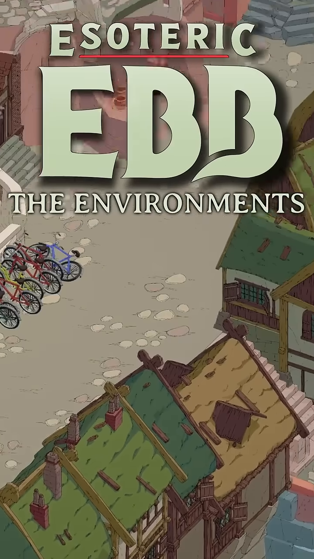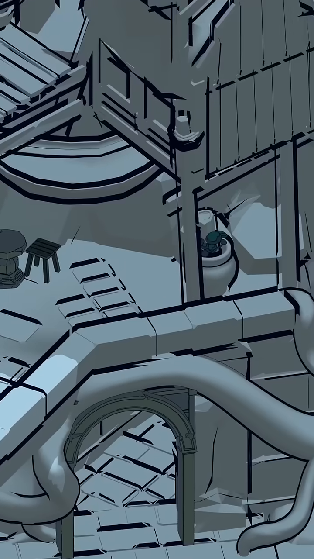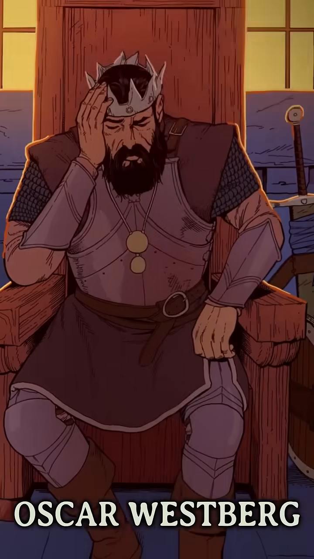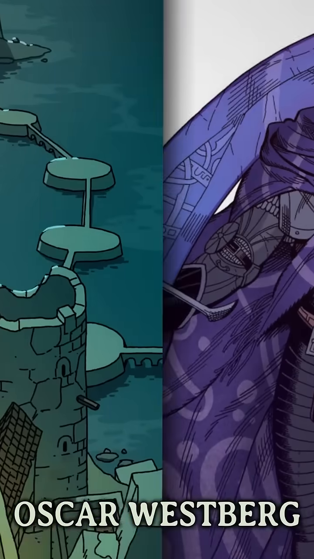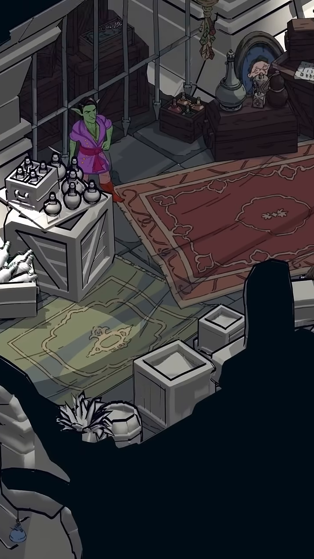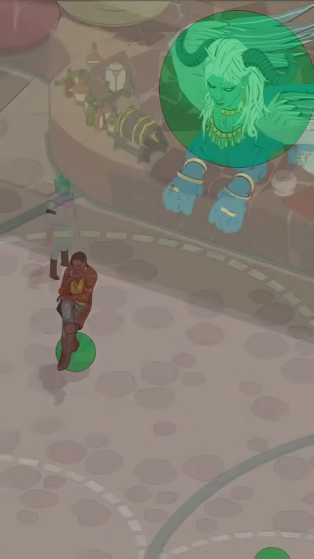In Esoteric Ebb, we wanted to get the environments just right, both in the art style and the feel Chris was going for. We wanted them hand-drawn and to look just like one of Oscar Westberg's comics, but still being able to react to lighting and interactions.